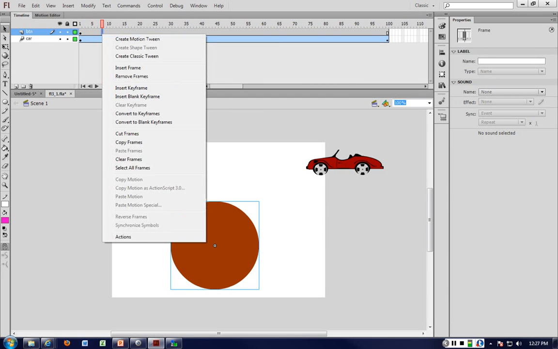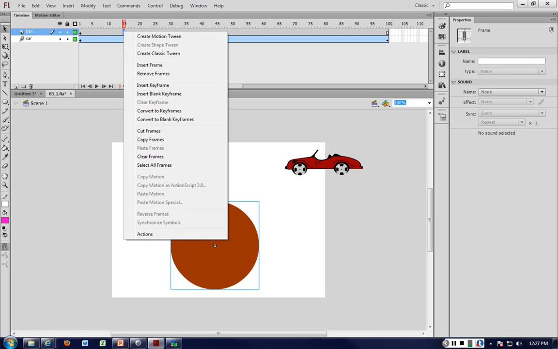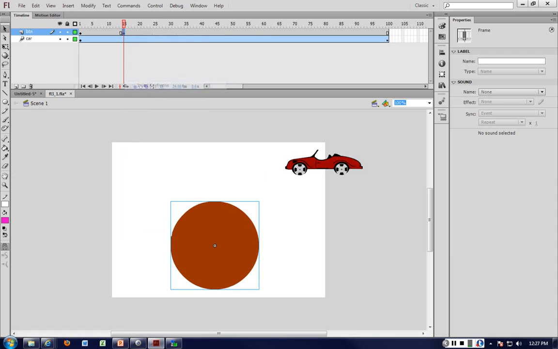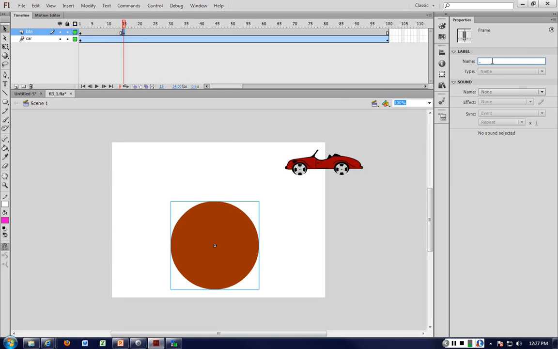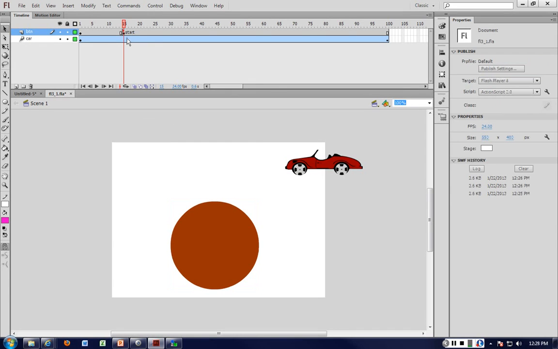We could go to any part of our movie clip and right click. First, you would need to insert a keyframe, and then you can have a label added. The label is going to be from the properties section. So I'm going to just type start. Now when I type start, keep an eye over here what happens. I've got a label there.